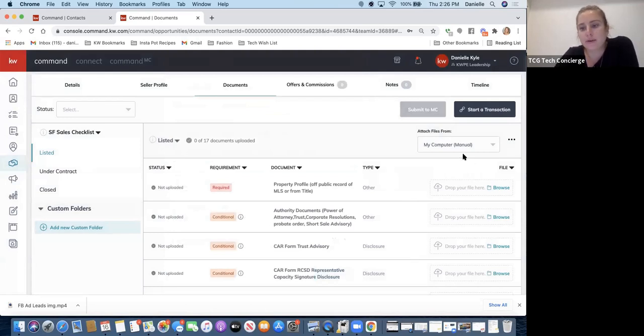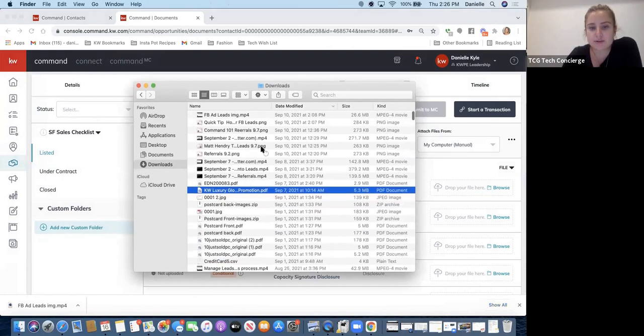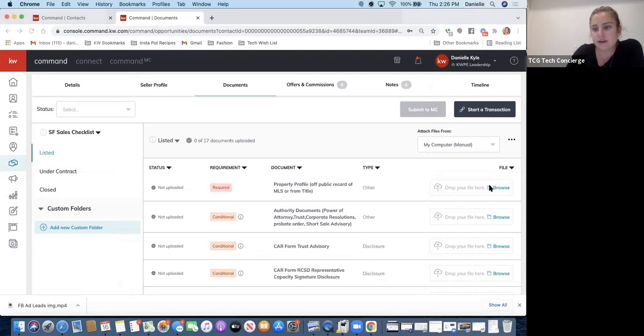Now, another thing is they added here the ability to simply drag and drop files. So if I want to, I can open up Finder and I can just drag and drop PDFs into here.